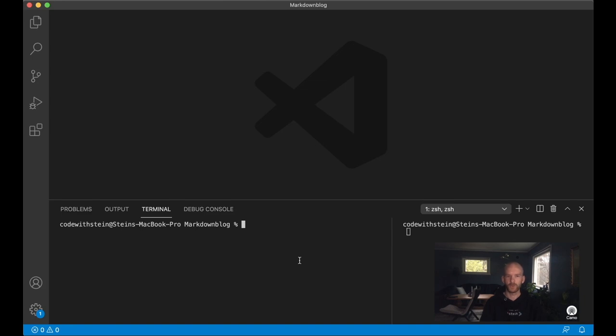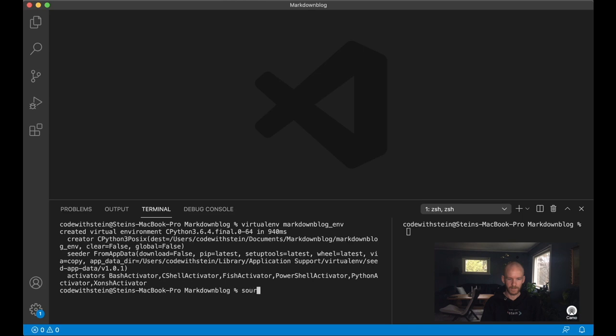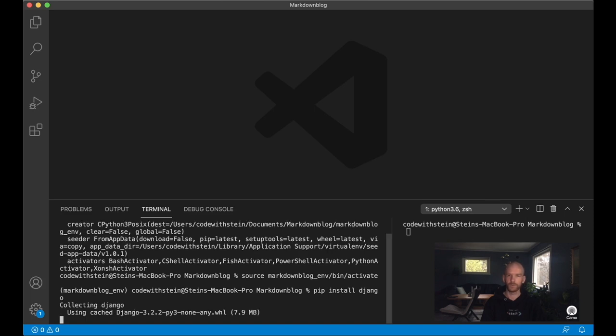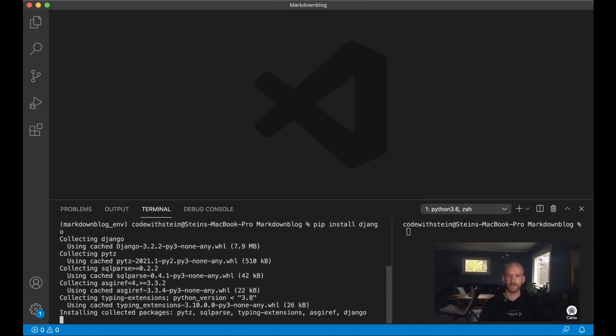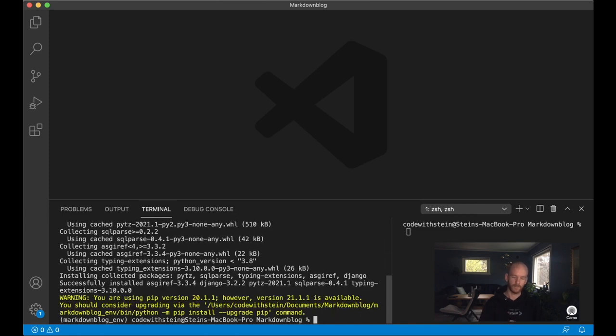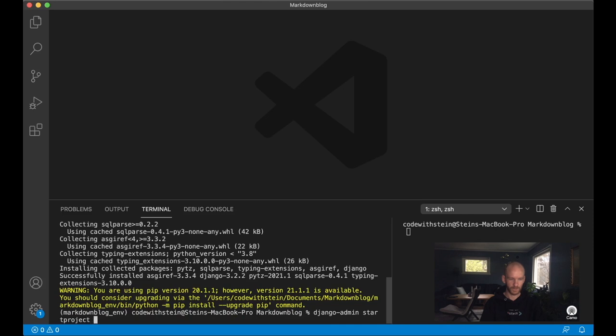First, I'm going to create a virtual environment so we have a separate space for everything we're going to use in this tutorial. So virtualenv and then markdown_blog_env. And when it's created, I can activate it by saying source markdown_blog_env/bin/activate. And when that's done, I can install Django by saying pip install Django. It will install the latest version of Django, which currently is 3.2.2, and also a few other dependencies that Django has.